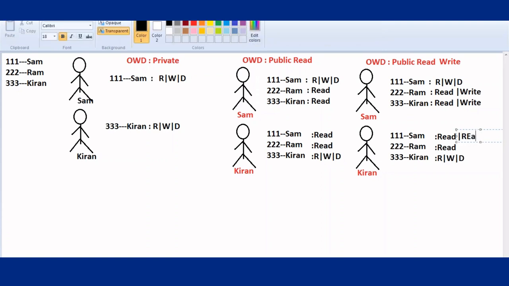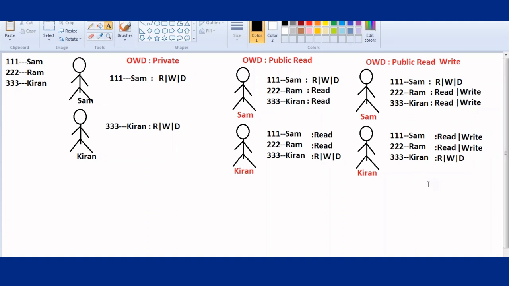If you say OWD equal to public read write, every user in the organization can see everyone's record. On other users' records, they can only perform read and write. So when you say OWD as public read write, every user is able to see every record in the object. On others' records, they can only perform read and write. People have followed this? OWD equal to public read write. When you say public read write, every user is able to see every record in the object. On others' records, they can only perform read and write operation.